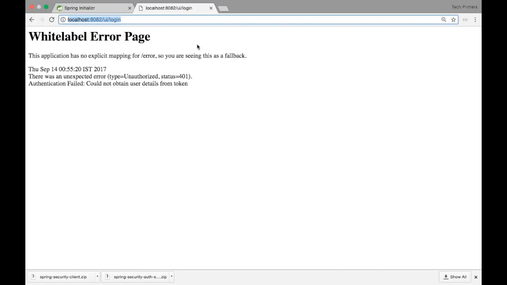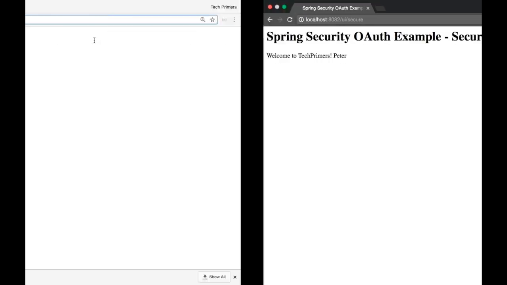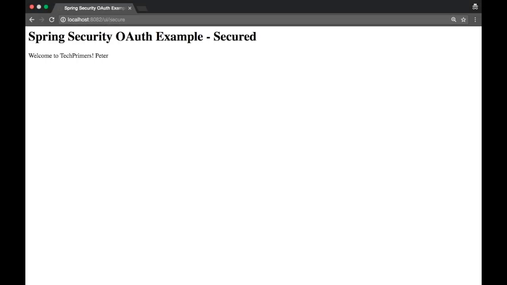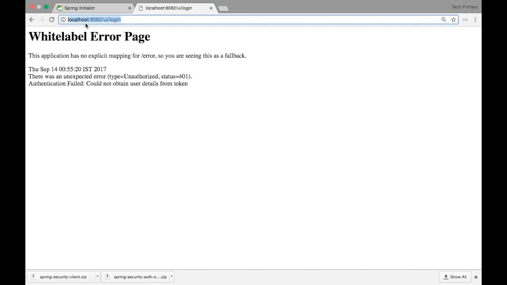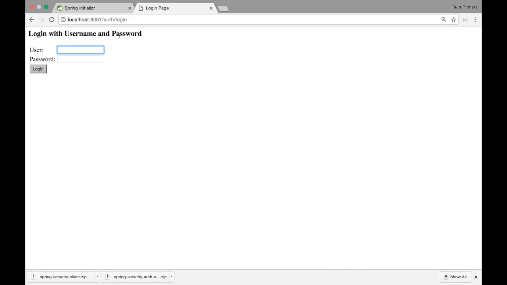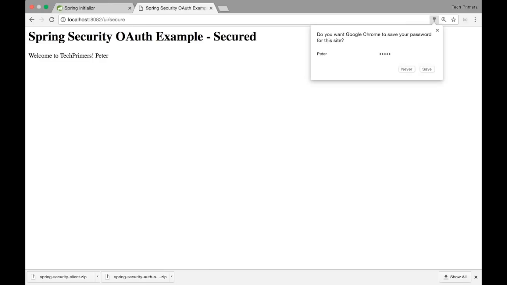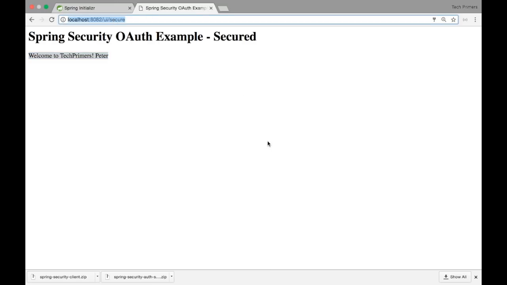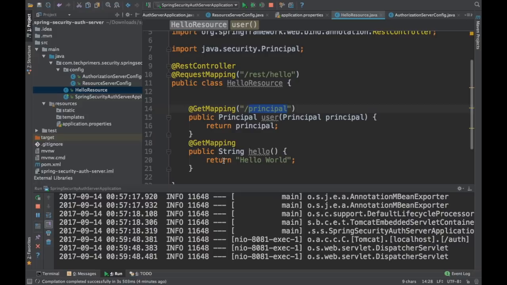Let me summarize what we did. If I don't log in and I directly use this particular URL, it won't allow me. It directly redirects me to the login page. I just pasted the secure page, but it still redirects me to the authentication server's login. And once I log in, it redirects me to the secure page. Cool. So OAuth is working now.